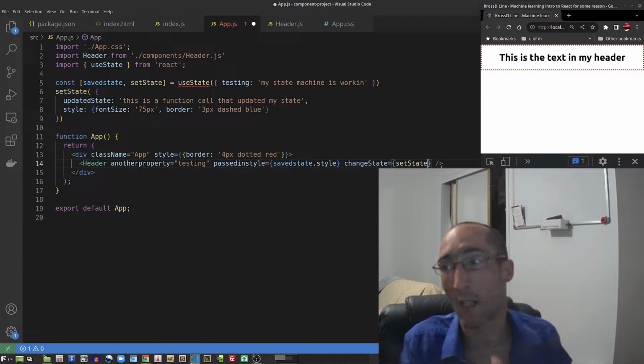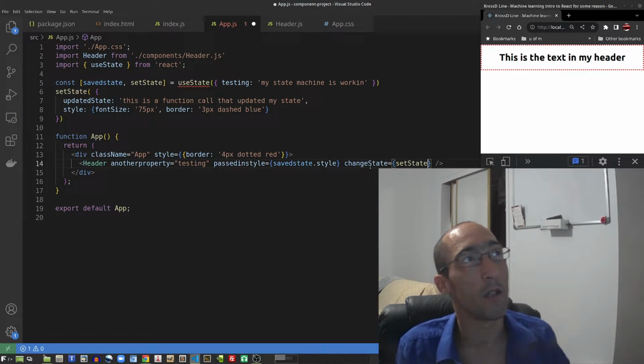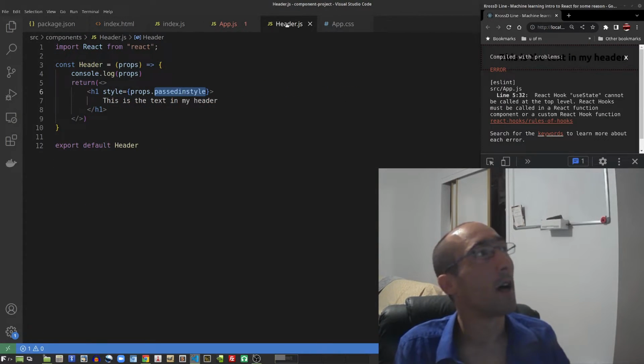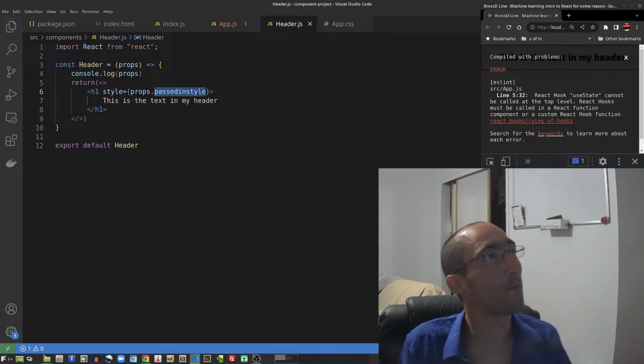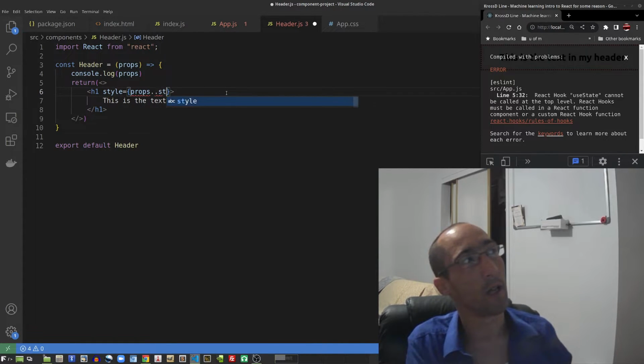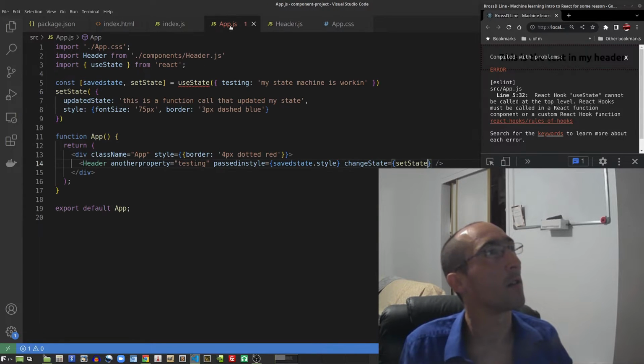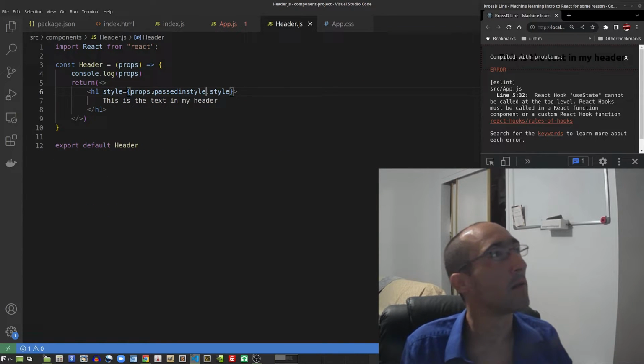I want the function itself to go into the component, because then with that, I can take the component, say, passed in style.style. Oops. What did I call it? Passed in style. Save state dot style. Passed in style dot style. That should work.